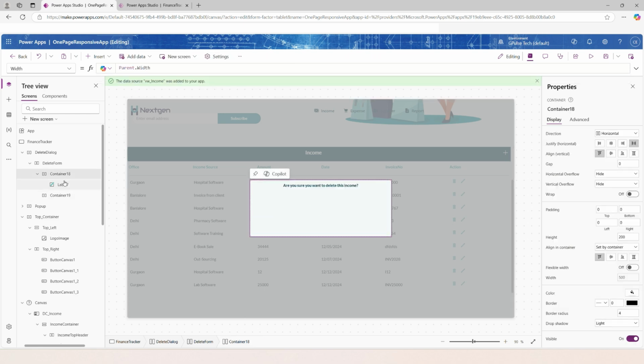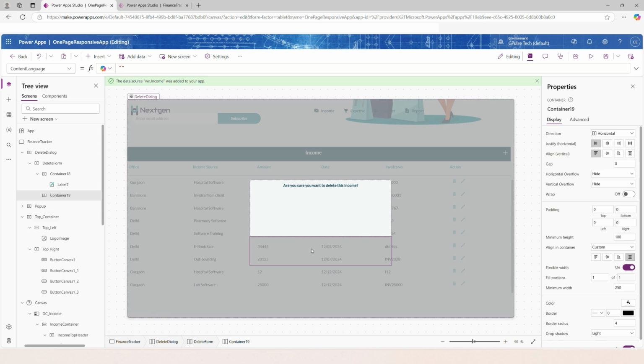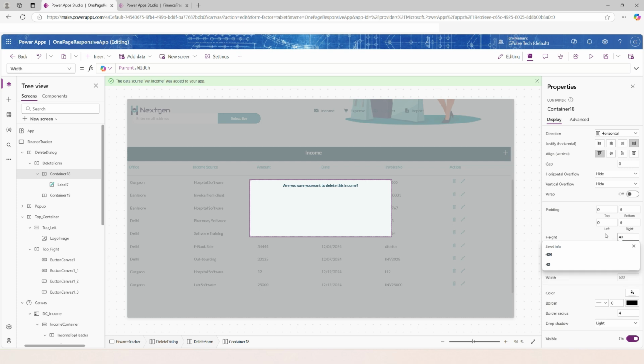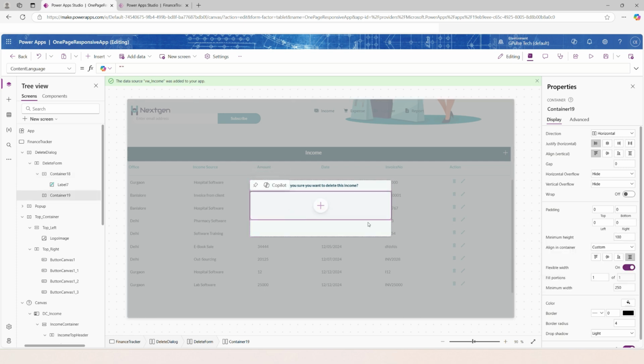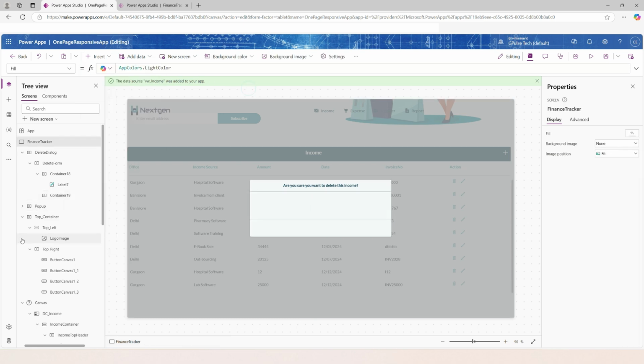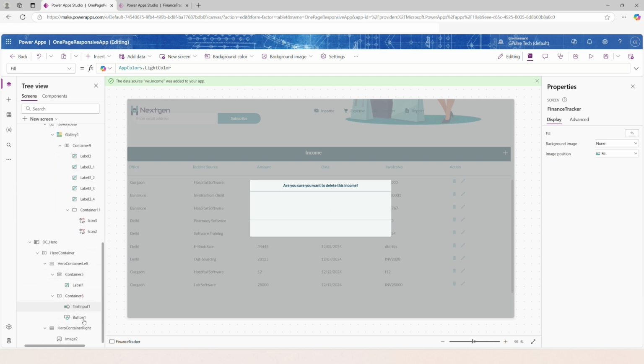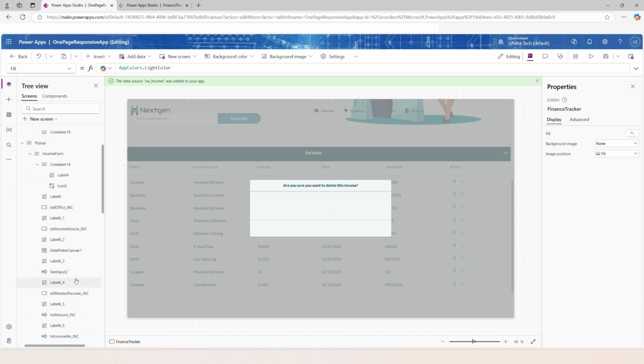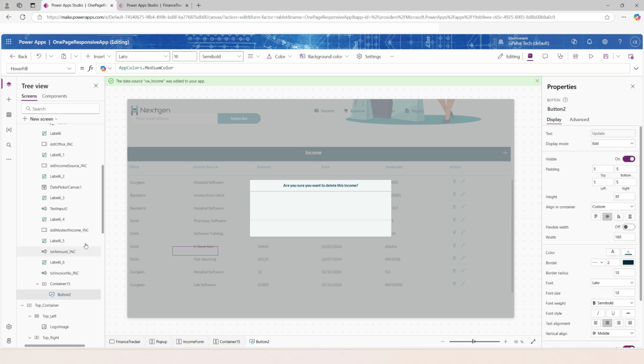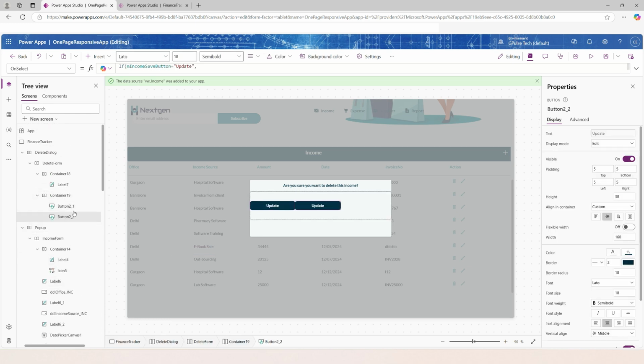Now after the container, here we need to add two buttons, one for yes and one for no. Let me reduce the height of this container to 40, so we can set this flexible height to true. Let me add two buttons here. Instead of adding it here, let me copy that button. We already have some formatting in the pop-ups, so I'll copy it from here, Control C, Control V, and add one more button. The first one I'll change to yes, and this one to no.